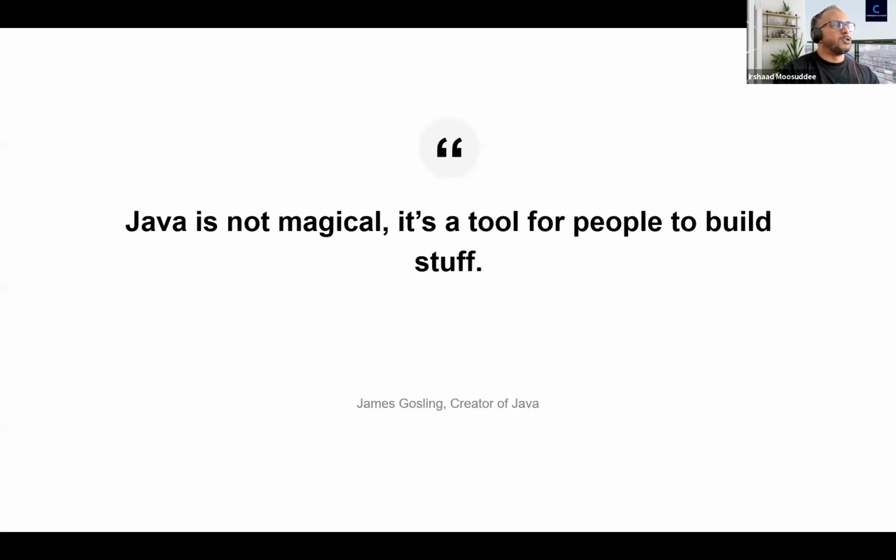Okay, just a quick quote. "Java is not magical. It's just a tool for people to build stuff." And that was from James Gosling, the creator of Java. It can sound complicated, but in the end, you're just building stuff.